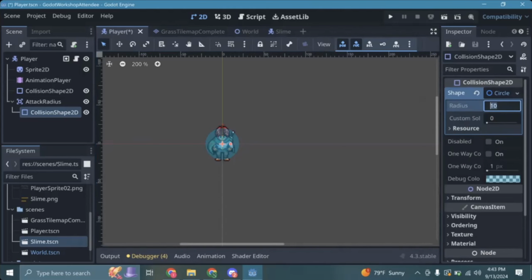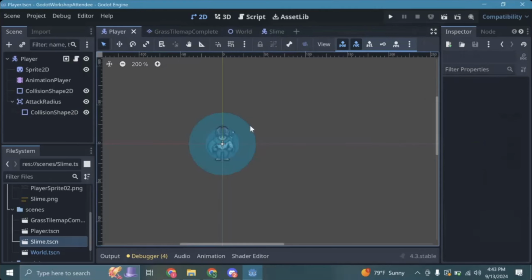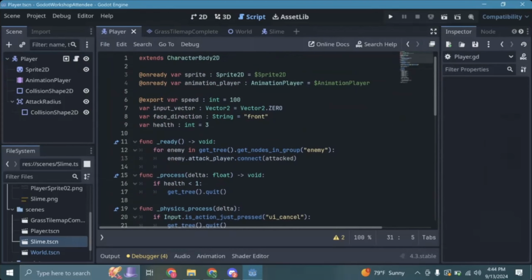And then we're going to set our radius to like 40. So this gives us a pretty wide range to attack. You can edit this. You could also add some additional code to make it so that you can't attack behind yourself, but that's beyond what we're doing right now. So we're going to go back to our player script. Does everyone got that?